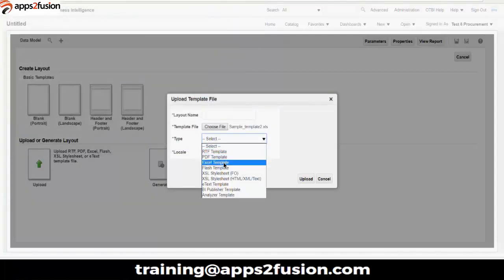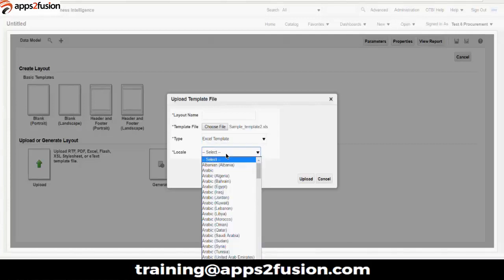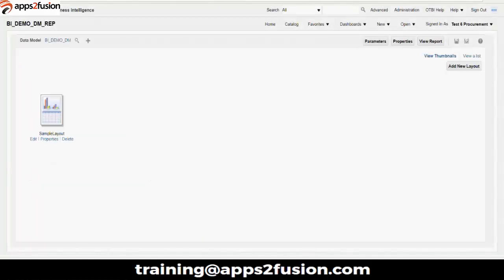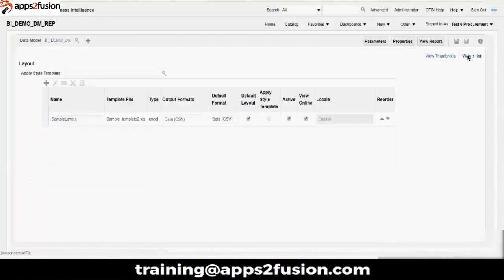Type would be Excel template in my case, because I have developed the template using Excel. Locale is going to be English. If we are not doing a translation here, you can define English and click on upload. Once you click on upload, what you see is the layout which is created for us.